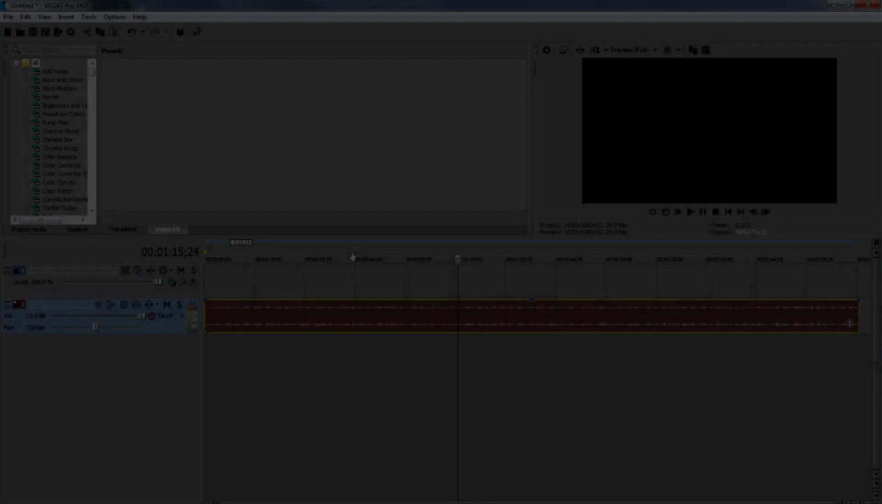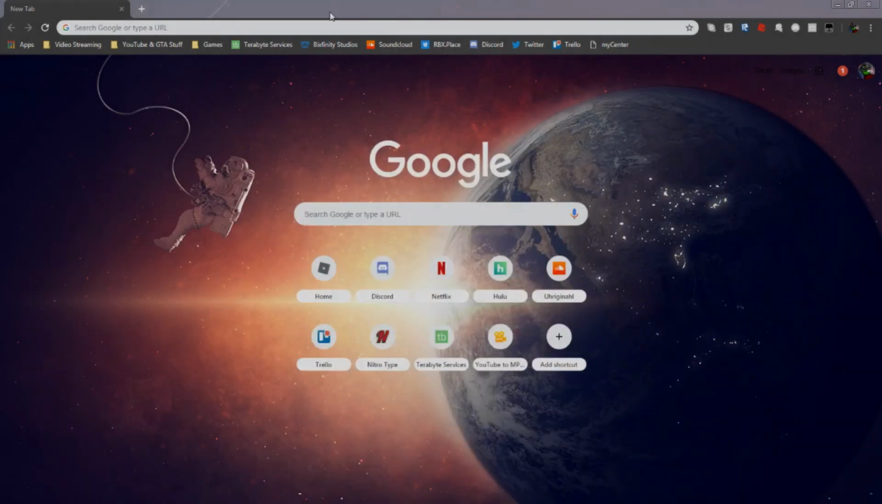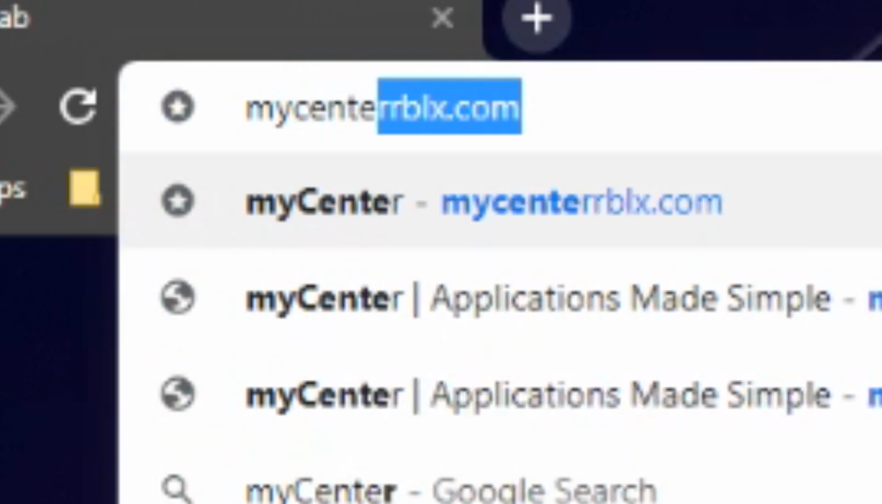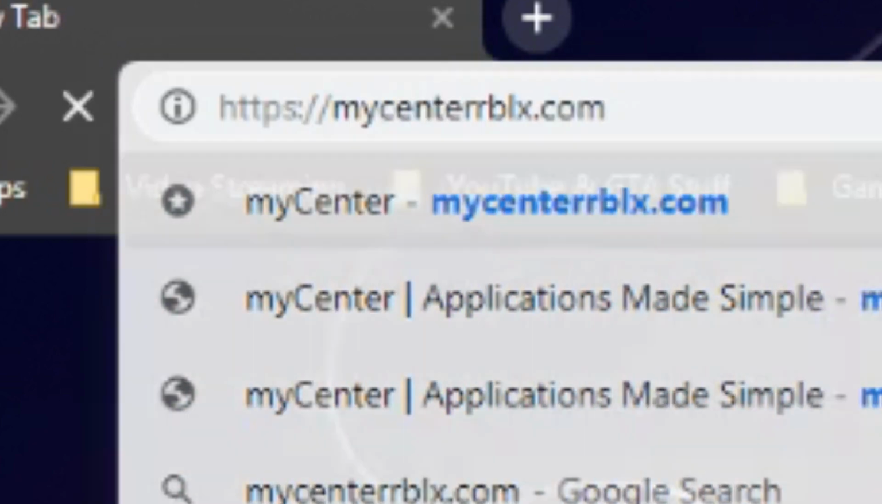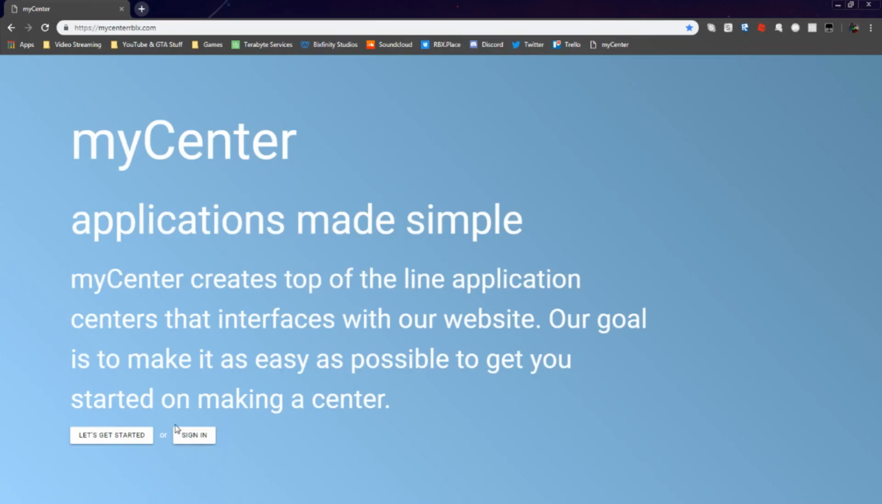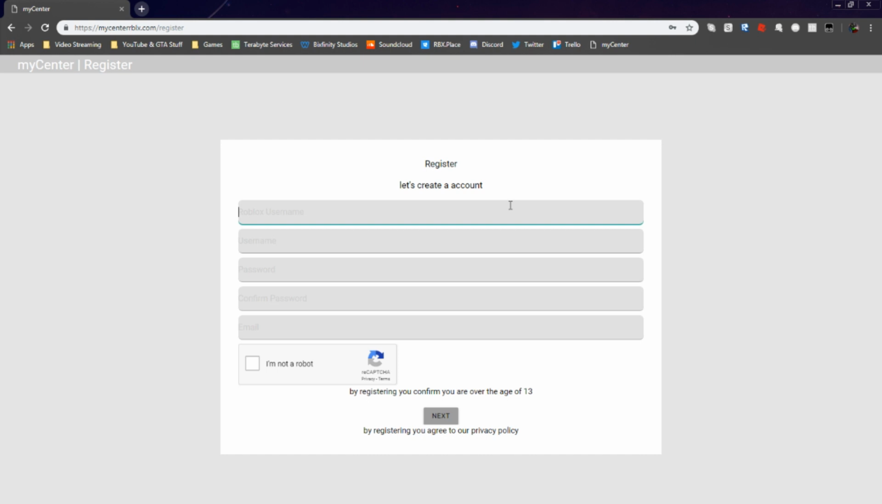Okay guys, the first thing you want to do is to go to the website in the description that reads mycenterRBLX.com. Click on that link and it will take you to the application website. First thing you want to click on is Let's Get Started. After this, you want to fill out all the information. It won't ask for your Roblox password.